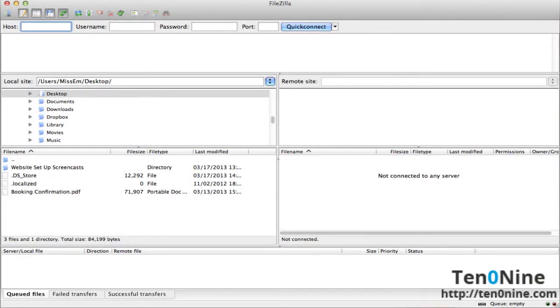Okay, hello, welcome back. My name is Amelia, and in this video I'm going to take you through a quick walkthrough with Filezilla, for those who have not seen it before, and we are going to connect to our web hosting account using Filezilla and our FTP details.